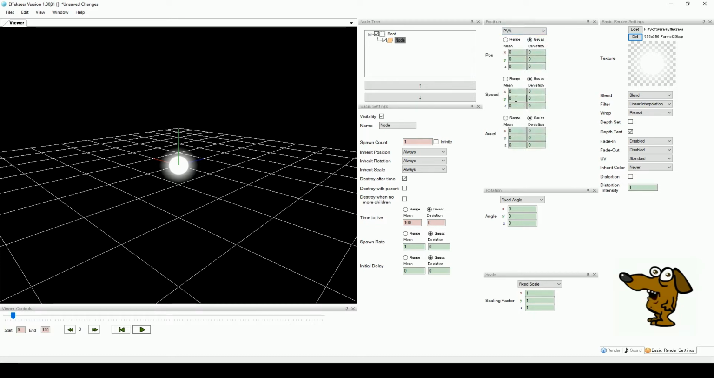Scroll your mouse over the Y speed value. You can change values this way, or type them instead. Give it a Y speed of 1. Play the animation, and you'll see the sprite shoot upwards. Slow it down to 0.1, and hit play again. Better. Now, let's increase the spawn count, to 12 particles.